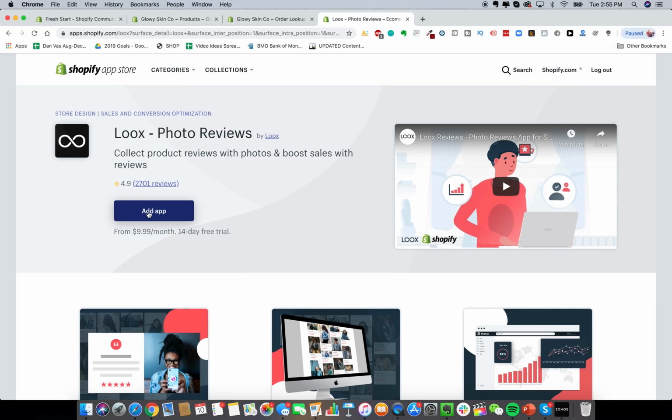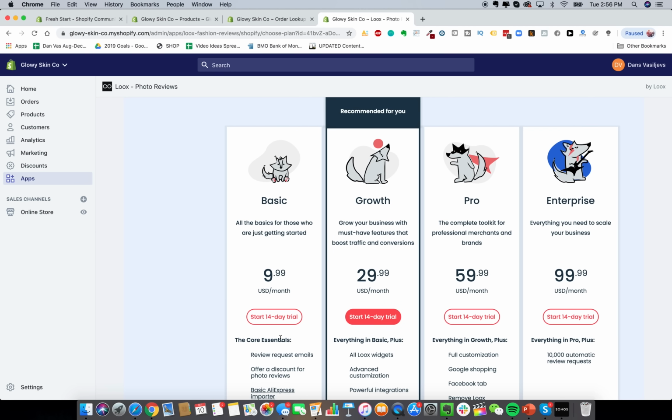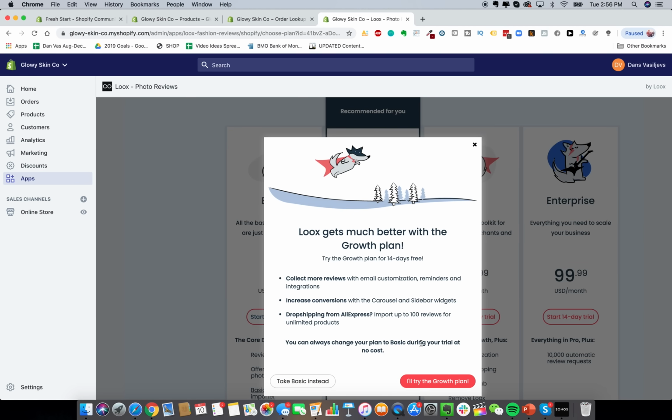You can download an Excel sheet and fill in some reviews, maybe from your previous customers or from friends and family. You can put in some names and some reviews, you can write your own, and then click Add App here. This is going to cost $10 a month after the 14-day free trial. And then here it's asking us the plan. You can either do basic or growth. For now, we're going to do basic, and you can always upgrade it later.